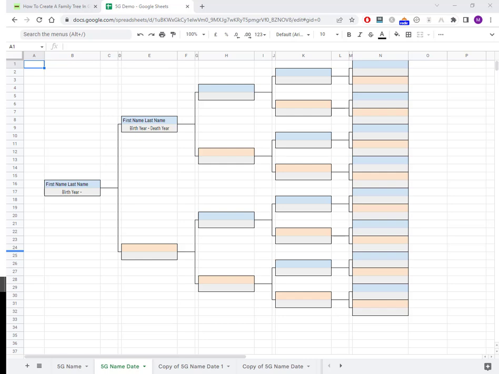If you take a look around my channel, you'll see I've got a series of video tutorials on how to create family tree templates in Microsoft Excel. Well, I was asked to do something similar in Google Sheets. I'm going to walk you step by step through creating a 5-generation family tree template in Google Sheets. And this is the completed version.